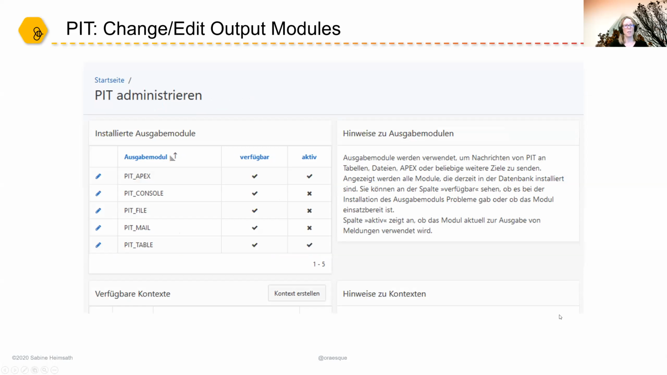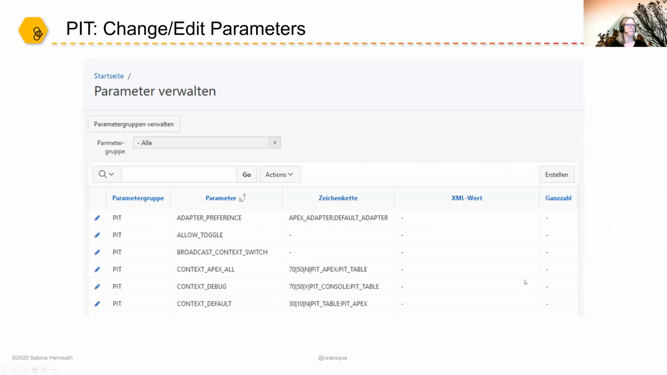Then you have another screen for changing or editing the output modules. Here you can see that you can log into the Apex error table, which is active. You could use the console, you could use file, you could use mail, and you could write into some PIT table, which is also activated. Here you can change all kinds of parameters.